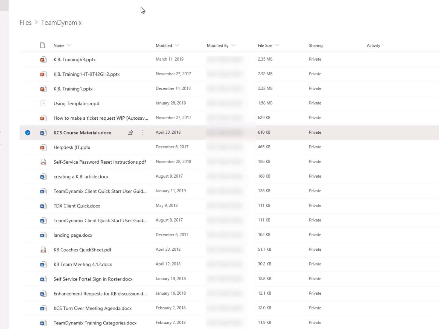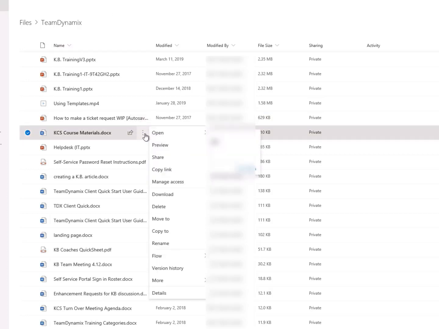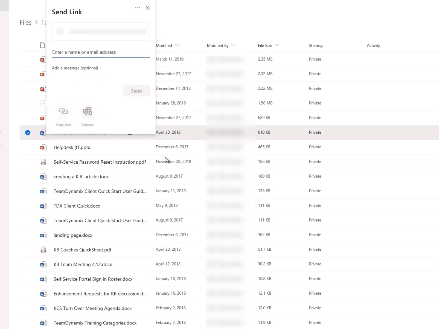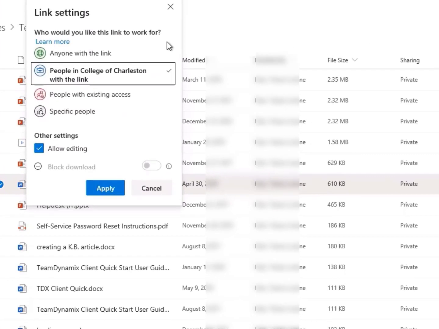It's easy to check and change permissions before you share a file using OneDrive. In OneDrive Online, select the file you want to share and click on the ellipsis to the right of the file. Select Share. The default setting is to share with people in the College of Charleston with the link. It will be indicated every time you share a folder or a file. Click in the box in order to see more preferences.